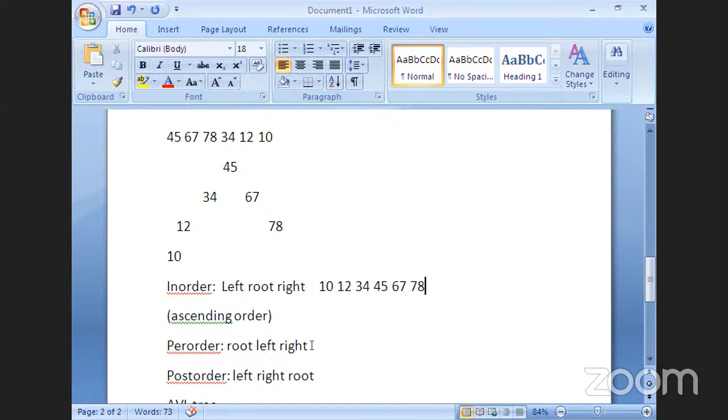Yes. Now please look at the pre-order. Pre-order means first I should display my root. What is the root? 45. Then I should visit the left. In the left I am having the root, so 34. In the left I am having the root, 12. Then the left. For that left, do I have a right? No. Then I am coming to the right. In that, root was there. So 67.